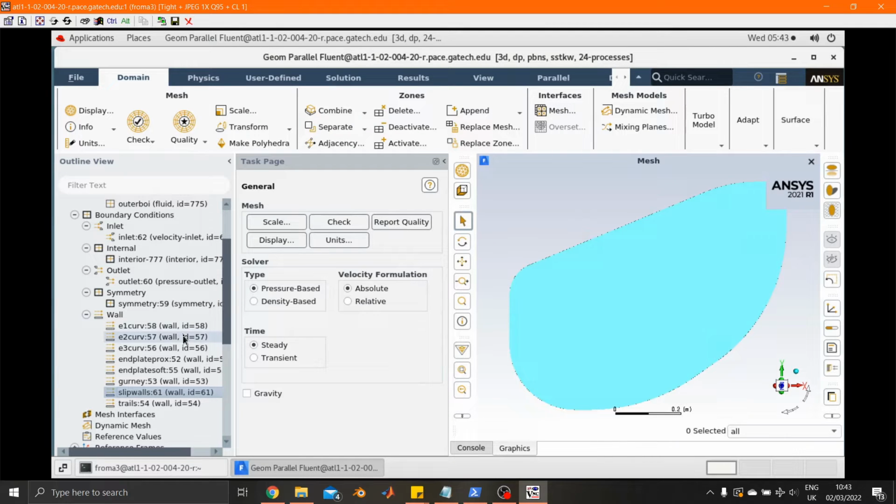All of the other walls, so our airfoils, our end plates, our gurney, and our trails, are going to be regular walls that the flow needs to flow in and around, and they have to be walls that slow down the airflow and have friction effects on the air particles. Hence, they stay exactly as they are.